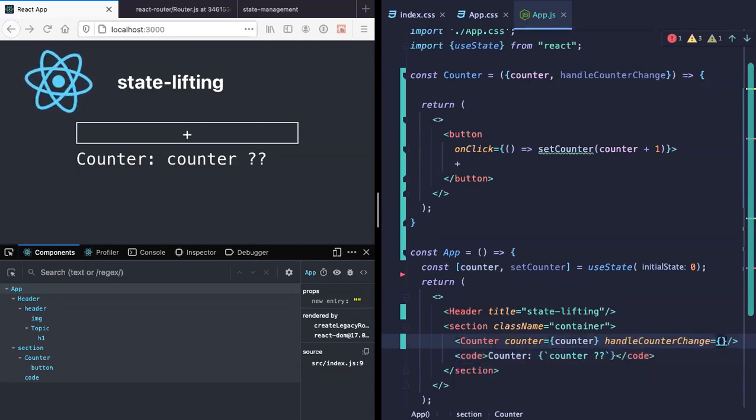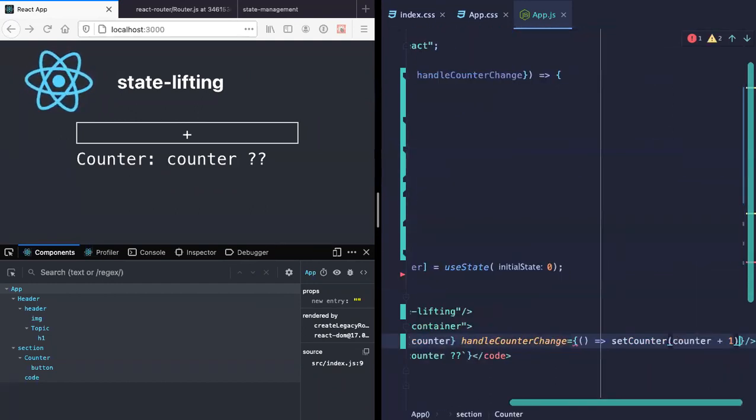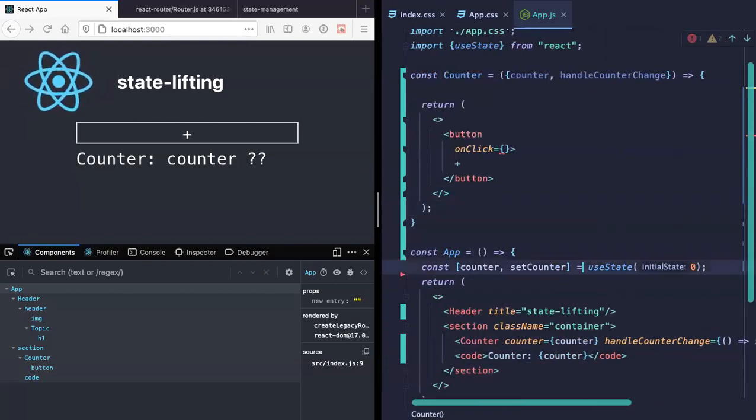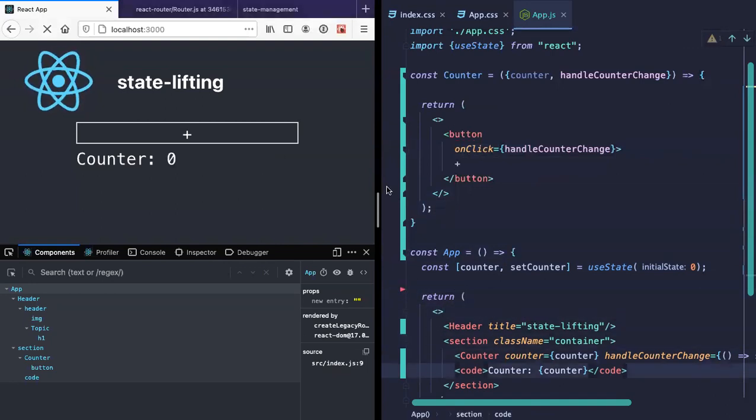And for handle counter change, what we are going to provide is how the change will happen. So I'll extract this callback from here and pass it from here, right? And this counter we would get from the local state, which is now moved to the app. And here we'll be having our handle counter change. All right. So let's see if this works. Yeah. So this is working fine.